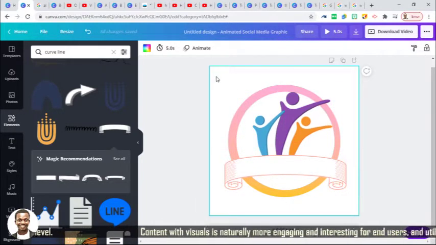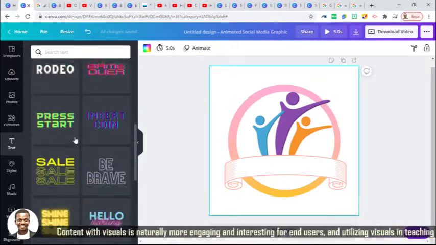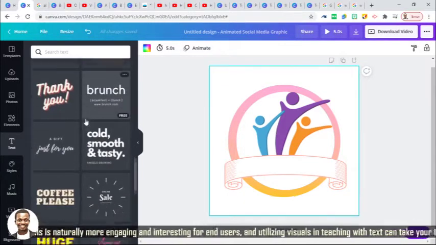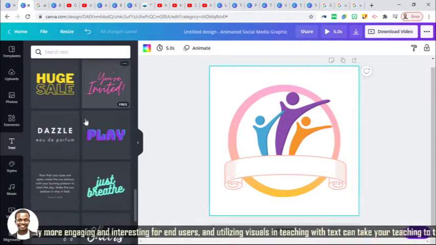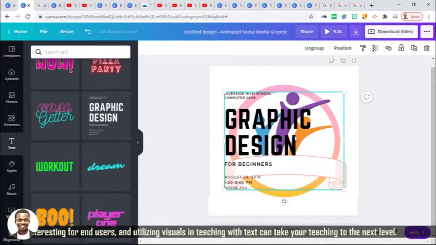So this is my logo. The next thing I'm going to do is add the name of the school. I like to scroll down to look for professional fonts by Canva. This is a nice font.